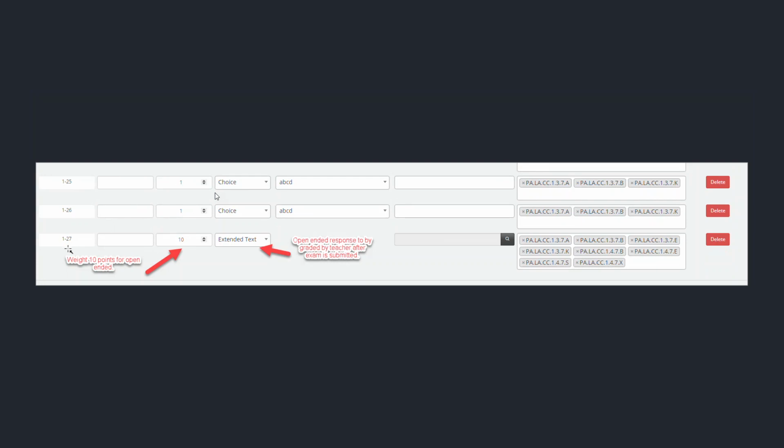Dropping down to my last question, question number 27, I changed that to an extended response question. Now, this is an open-ended response. It needs graded by the teacher after the students have entered in their answers for the other questions. And you can see this open-ended response has multiple standards assigned to it. If you look, there's an hourglass. You could select that, or a magnifying glass.